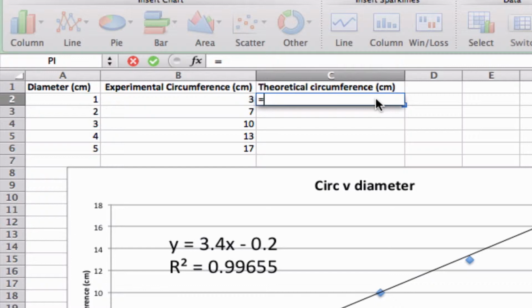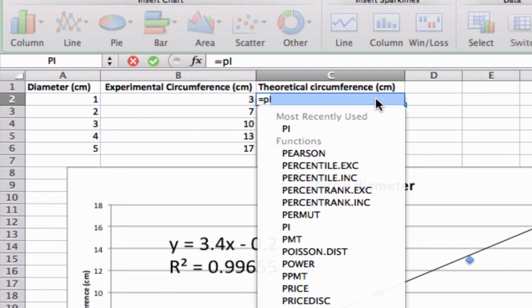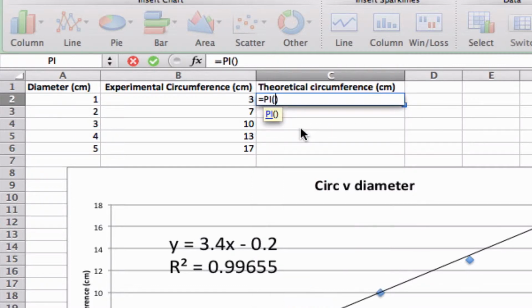So I'm going to use this equation, c equals pi d. Well, where is pi? It's not like a calculator. I don't see a pi button anywhere. So I'm going to start to type pi, and it's going to give it to me. Most recently used is pi. And there are a bunch of other things I can do here too.